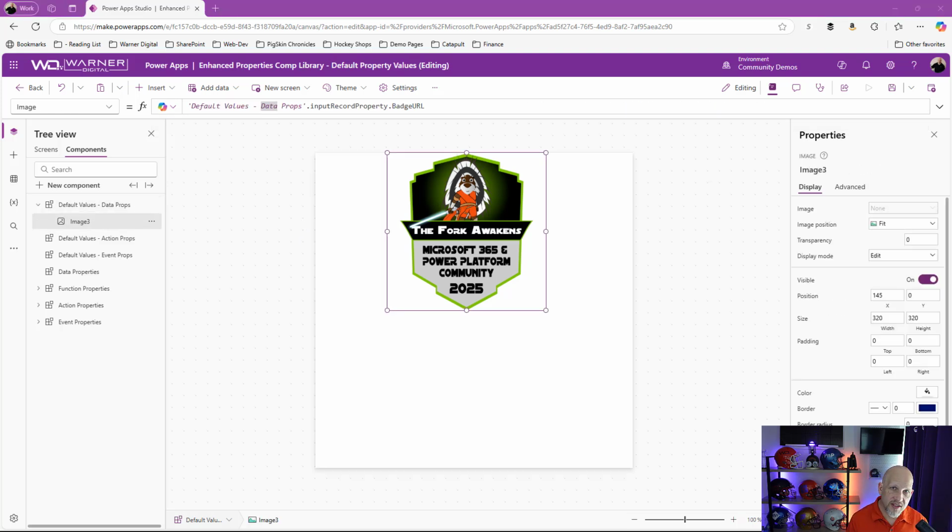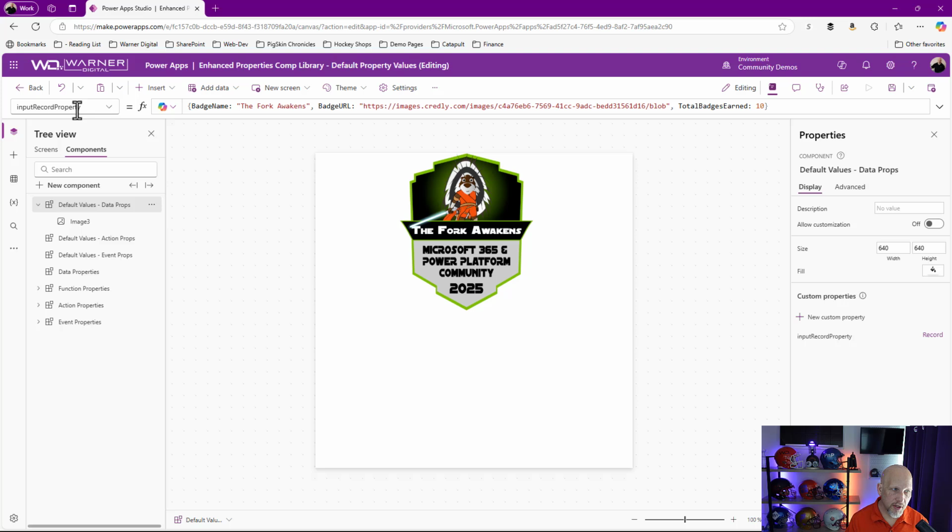Now the reason it's showing that is because we're referencing the default value. Remember, on the actual property, if I come up here and look at that property, that's the URL right here. That's all still baked into the component, so nothing's really dynamic about this yet. We're not passing anything in from the app to the component, but let's do that next.